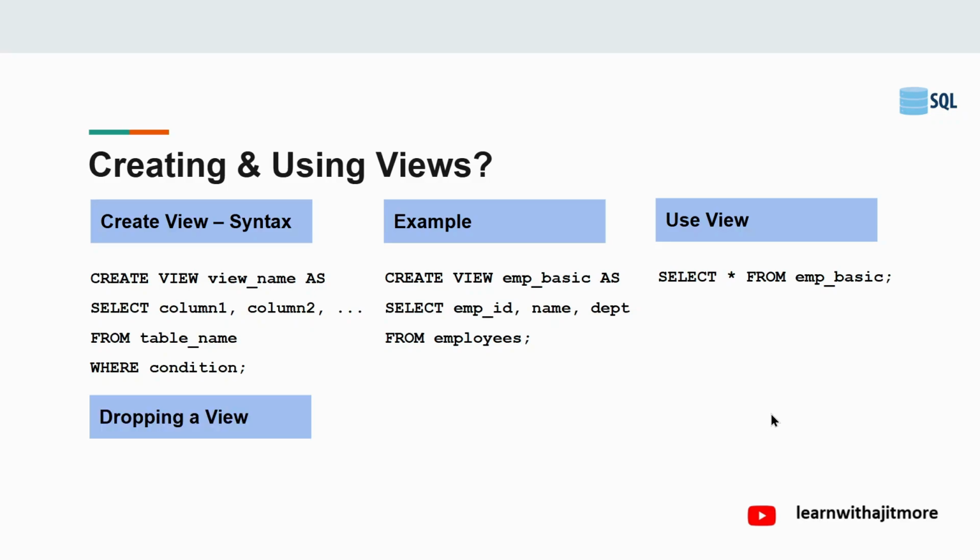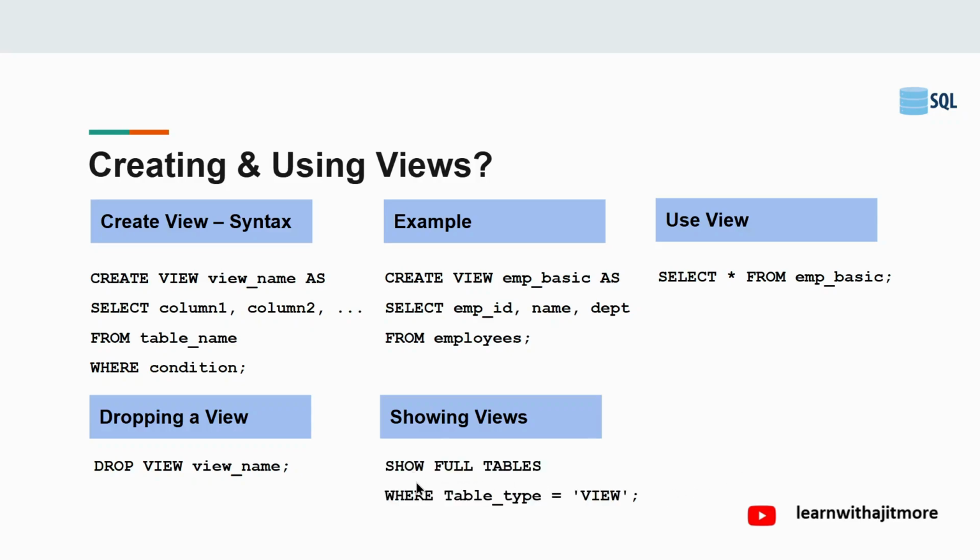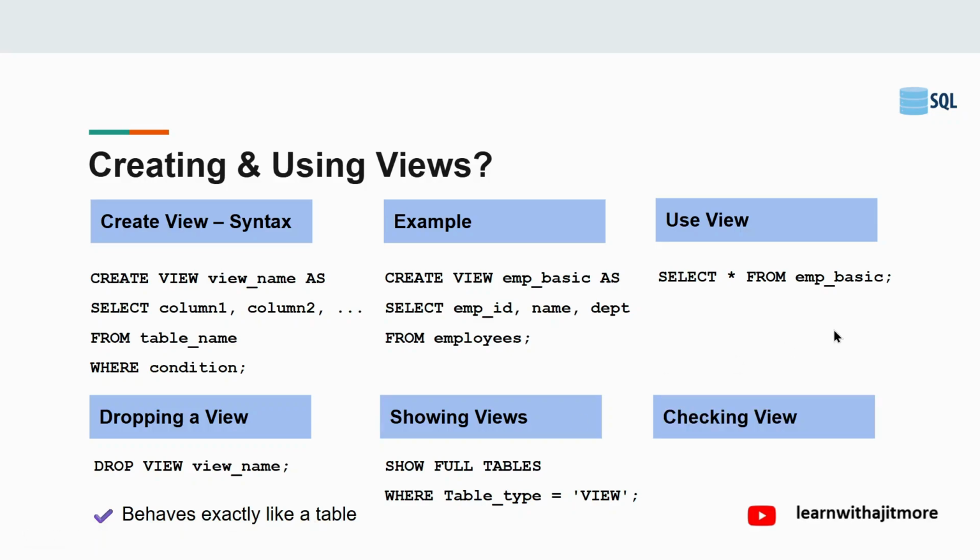Okay. And if you want to remove the view, drop view, view name. And if you want to see the list of all views, we have show full tables where table type is view, because views also come under the tables category. So show full tables where table type equals view. This table type is a column in some system table. In that column, all the entries which are having view, only those entries will be displayed. Correct? So remember, views behave like a table.